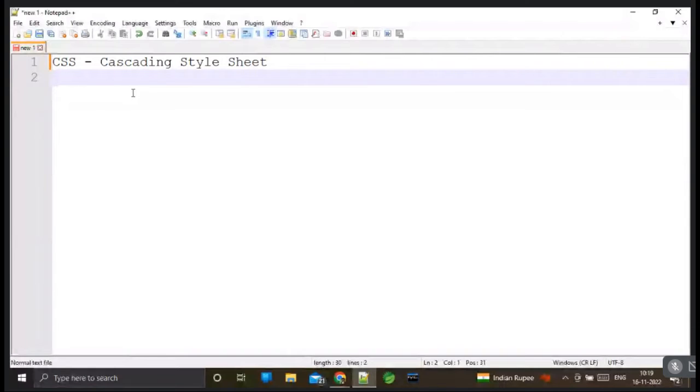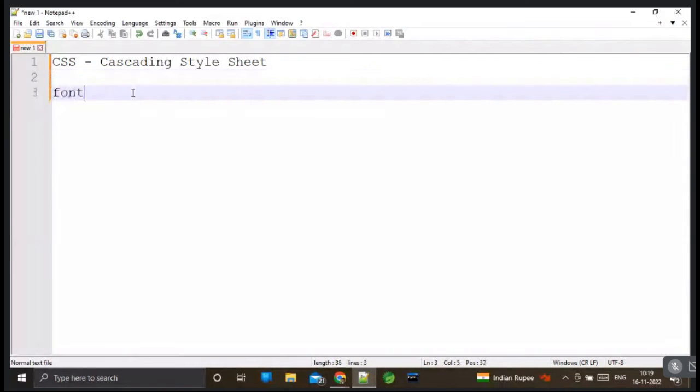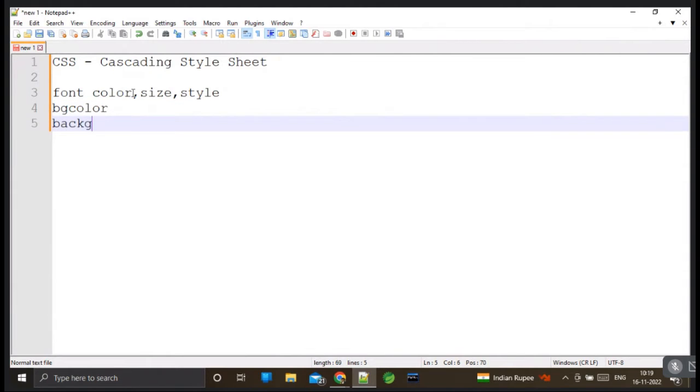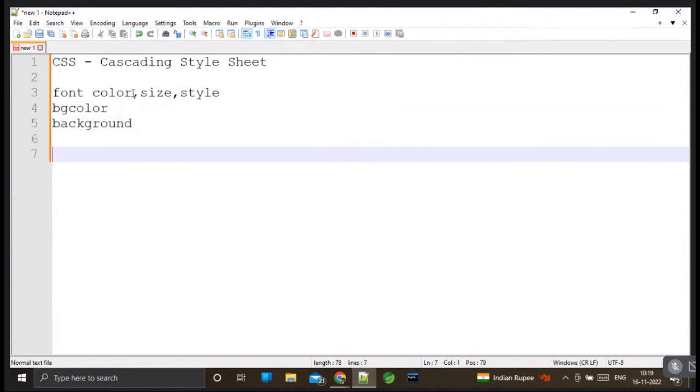In HTML, you can change the font color, the size of the font, and the style of the font. Only these three things you can do for the font. If you want to change the background color, you can use an attribute like bgcolor, or something like background. So there are very limited styles in HTML. In HTML also we can create some styles, but it is very limited.